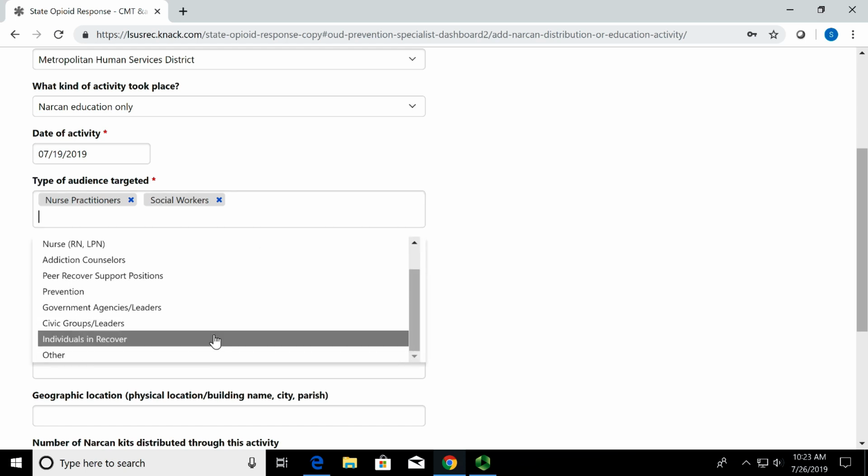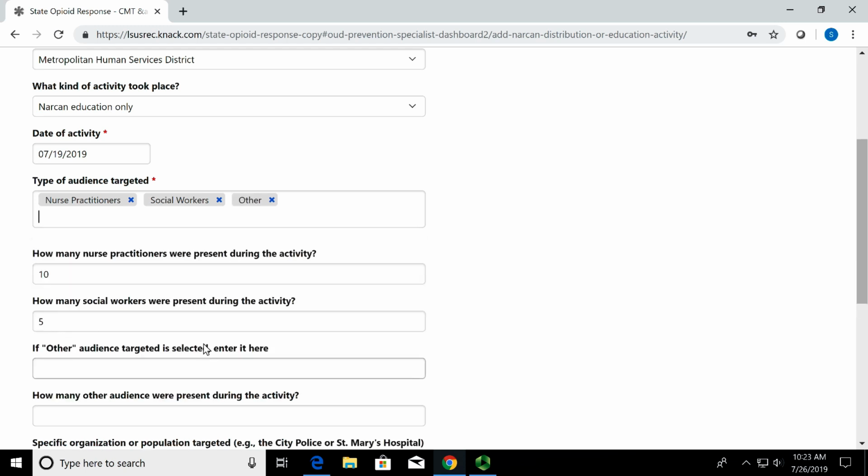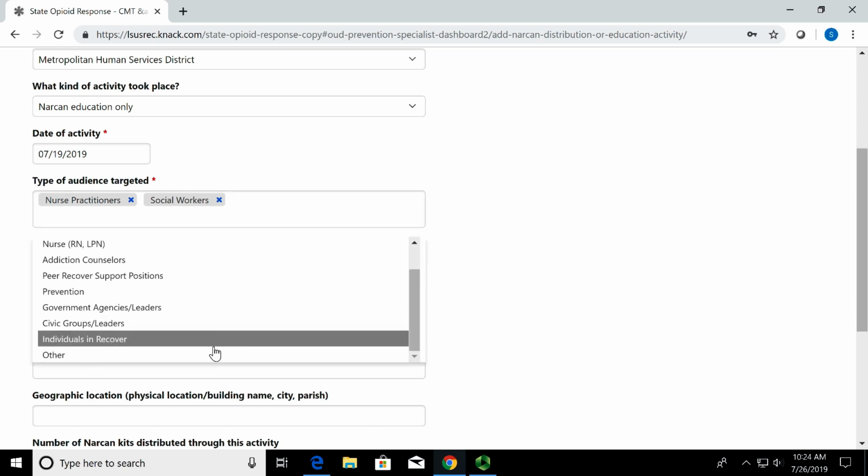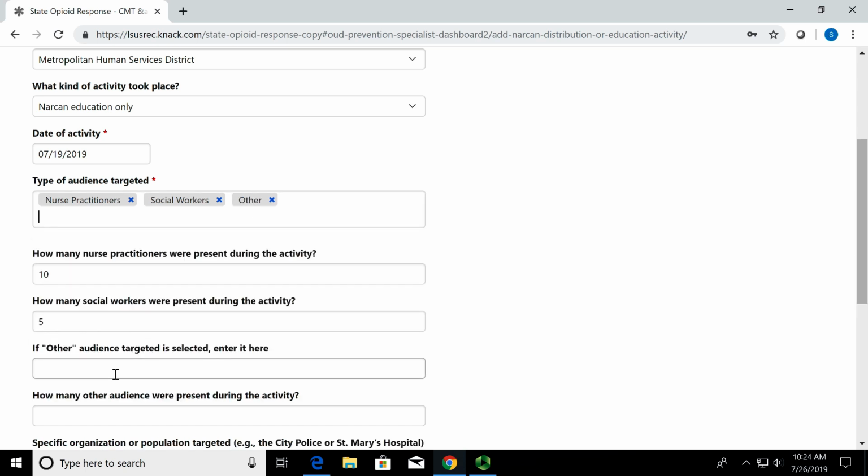However, this other group is something that we need to talk about because if you click other, not only do you enter the number of others who were there, whatever that category was, so that could be the police, you have a place to enter who this other audience is. So you see these fields only appear when you select certain options here. So I'm selecting other because there were police department members. And we'll say the other audience was police. And then we say there were 25 police.